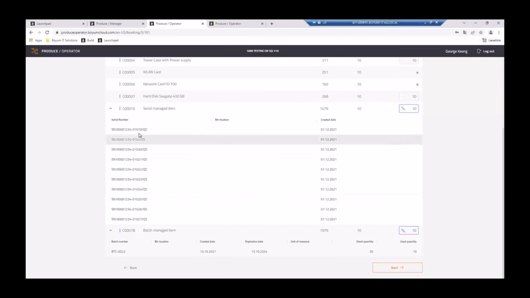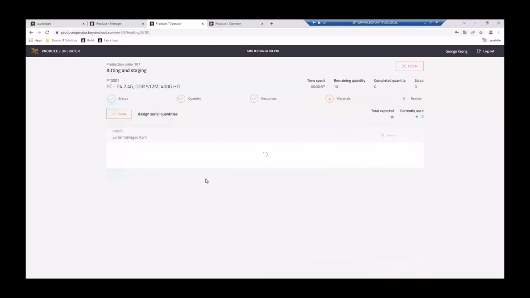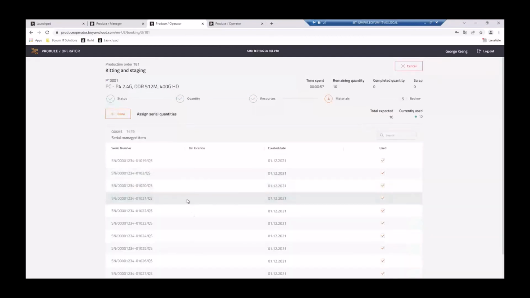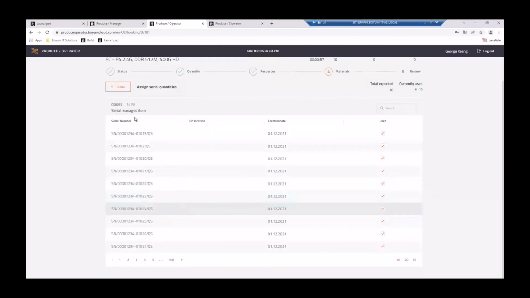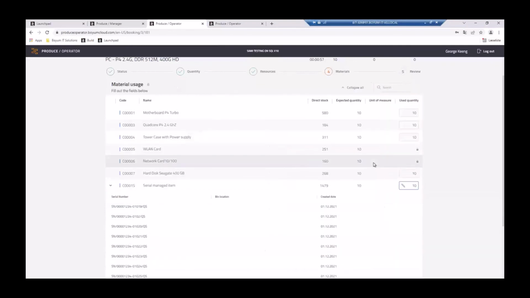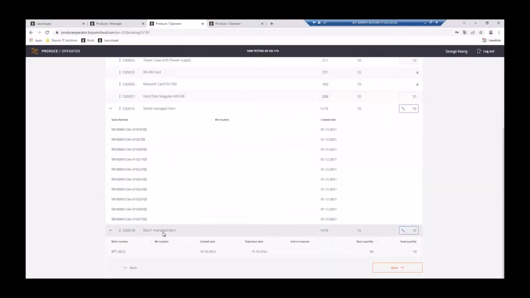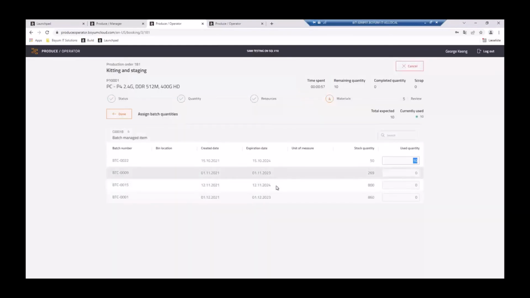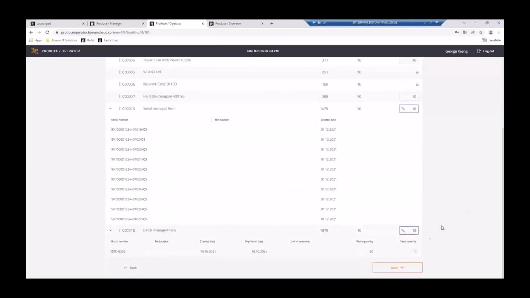Items that are managed by serial numbers, it's already selected the serials here, but I can definitely go back here and indicate that I would like to select different serial numbers. And the same applies for the batch managed items. It's selected a batch here, but if I do have a different batch, I could go here and select a batch that is different from the one that the system recommended.